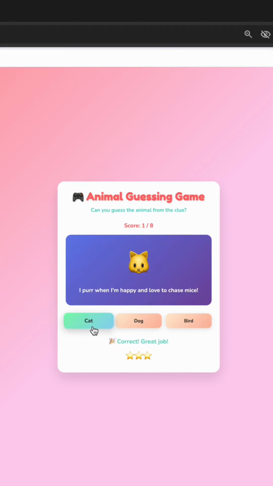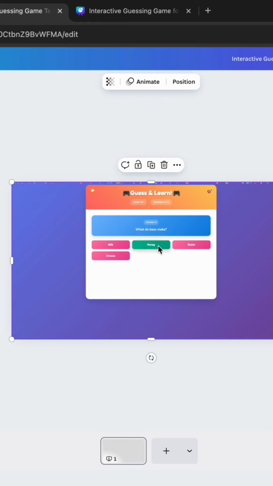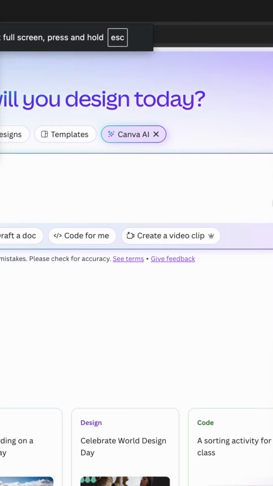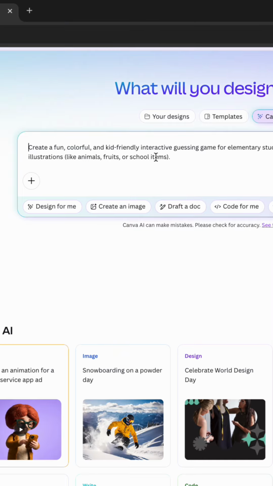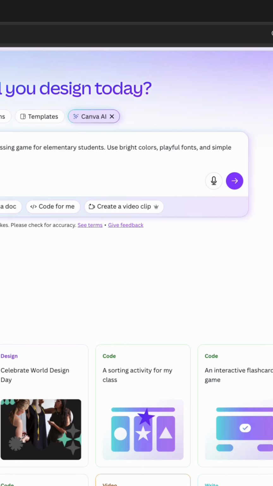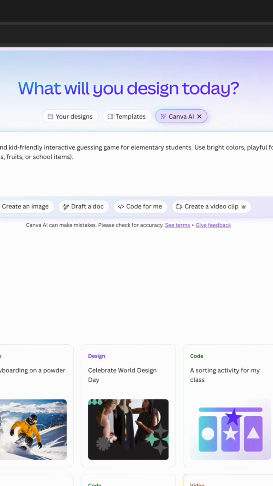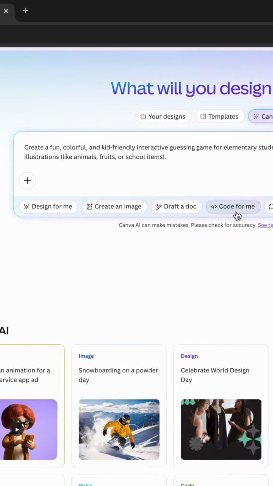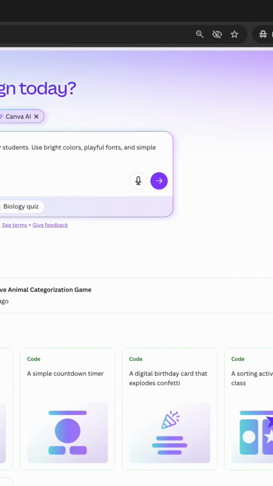Want to create an interactive custom game in Canva without needing any coding skills? Let me show you how. First, go to Canva AI and enter your prompt. You can add anything you want, whether it's for an interactive game for elementary students, high schoolers, or any other age group. Then click Code for Me and you're all set.